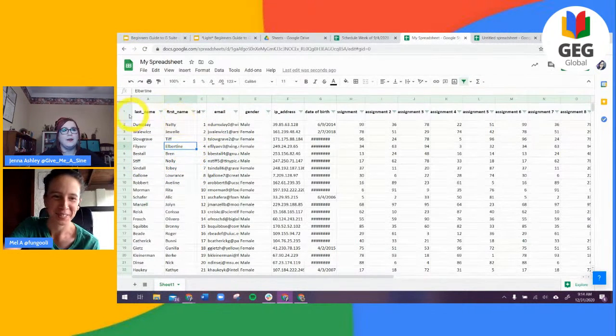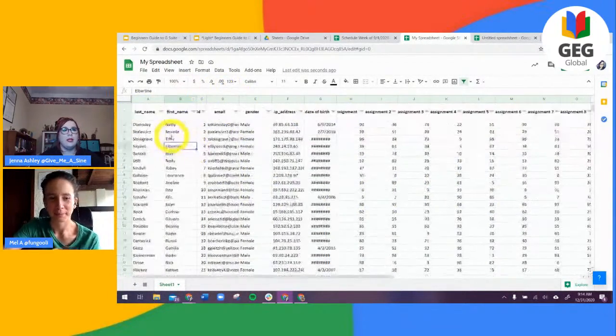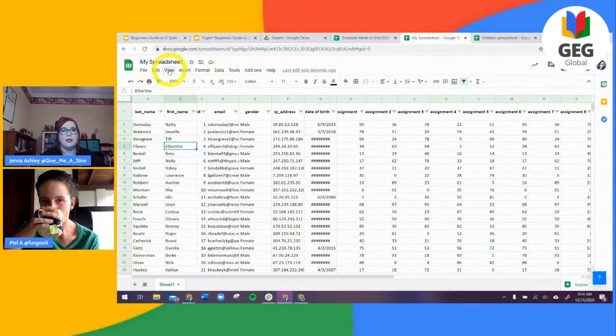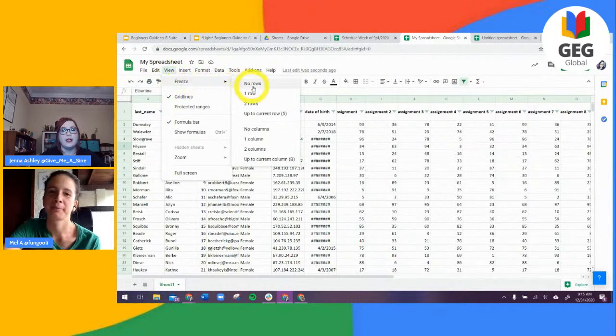Yes. Like she was saying, when I get further down here, I can't see my headers anymore. But one easy way to fix that is up here in your menu. I can go to View, and if I choose Freeze, I can actually freeze my top row or my first column. So you can do more than one, but you have to set them one at a time.